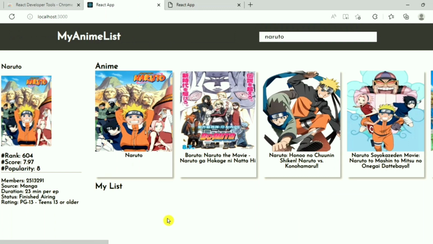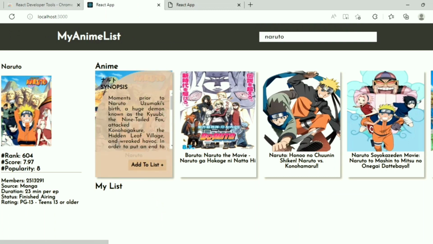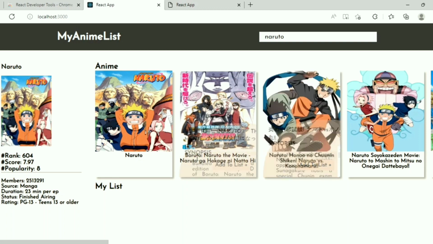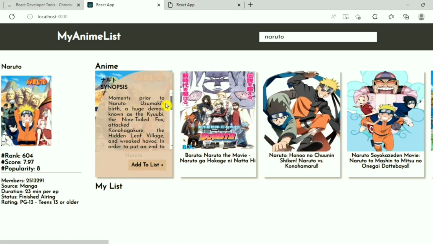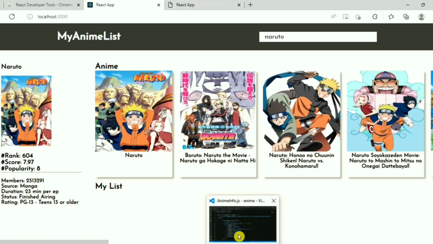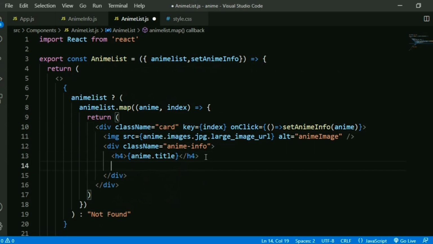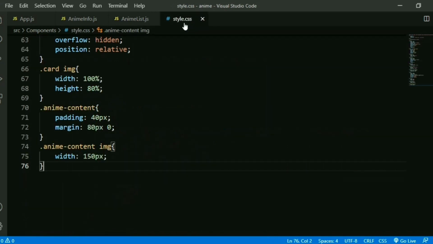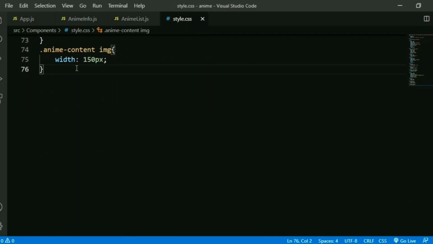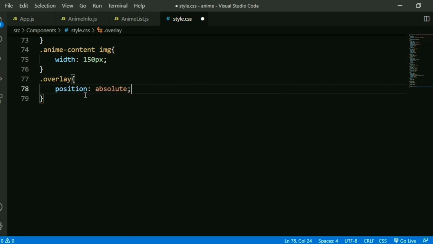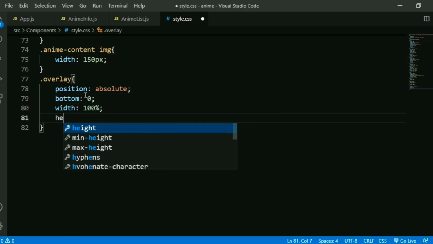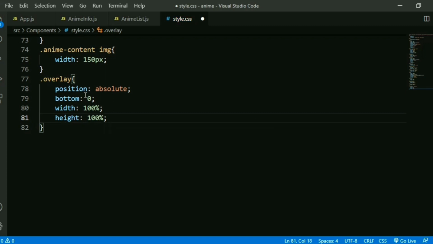Now our next task is we add this overlay effect. Here we can see the Japanese title of the anime and synopsis. Now we go back. We go to our anime list component. Here we add a div for overlay. Now we add styling for this overlay. Position will be absolute, bottom will be 0, and width is 100%, height will be 100%.